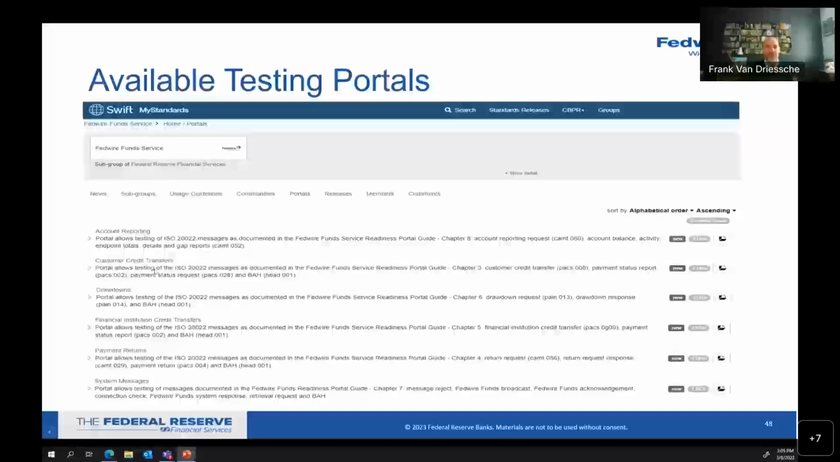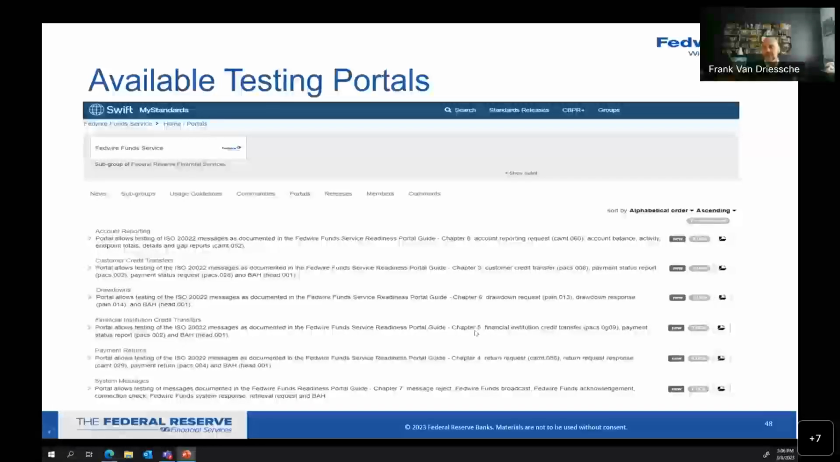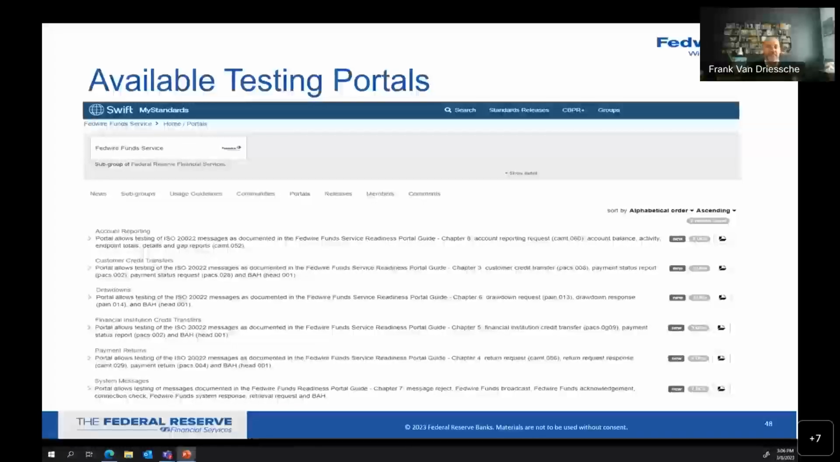You see there that that portal will allow you to test the Chapter 3 messages: the customer credit transfer, the payment status report, the payment status request, and the BAH, the business application header for each message. The drawdowns will allow you to test the Chapter 6 messages, the financial institution, the Chapter 5 messages. So for each chapter in the implementation guide and in the Readiness Portal guide, you will find one portal where you can start testing.